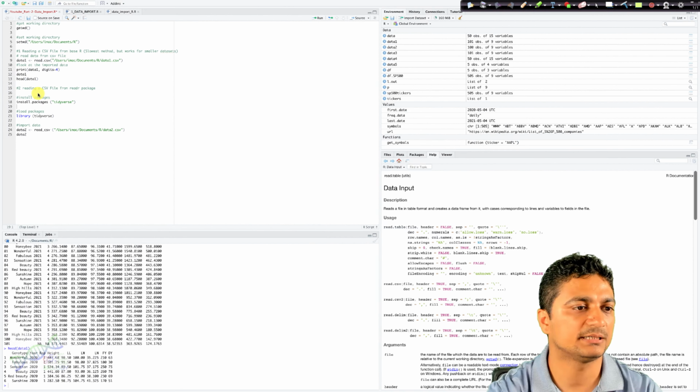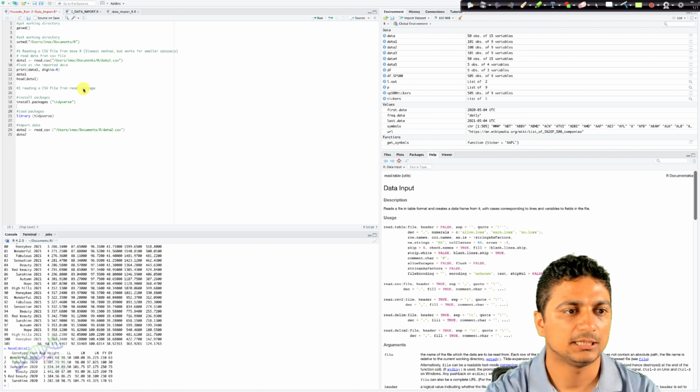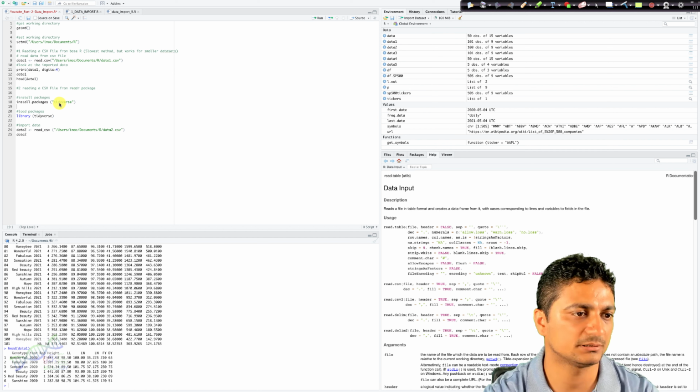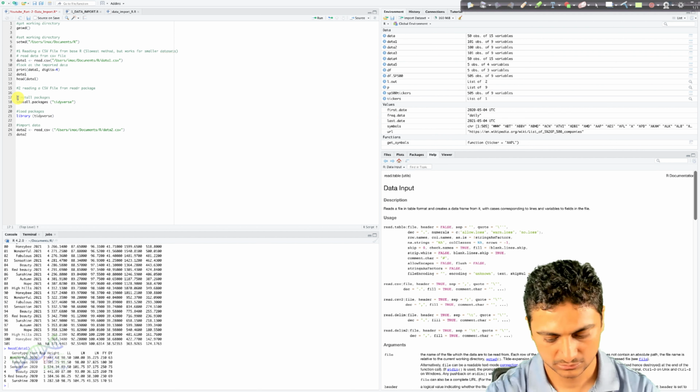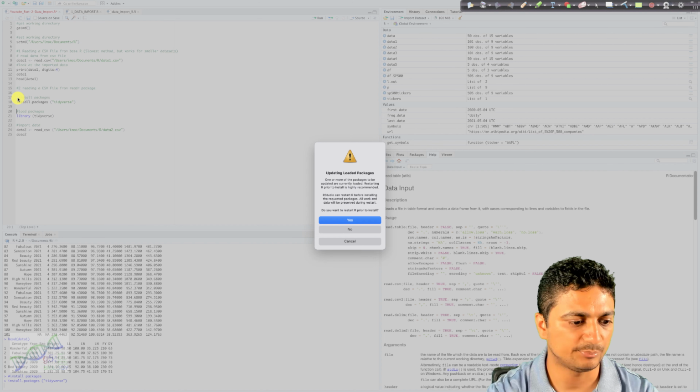Now we'll move to the second type of data import. For the second type of data import, we do it from the readr package, and for this we need to install either the readr package, or we can install the tidyverse. So we'll install the package, then we'll load the package, then we can import the data by using the read.csv command. So first let's install the package tidyverse.